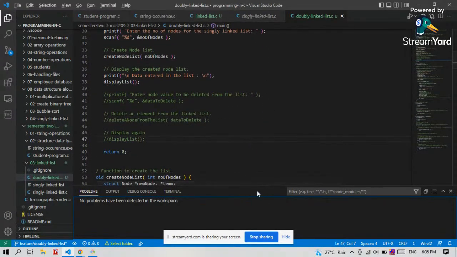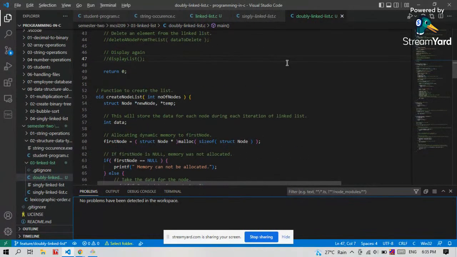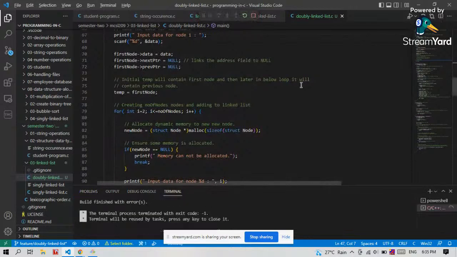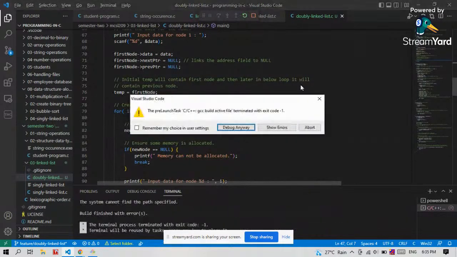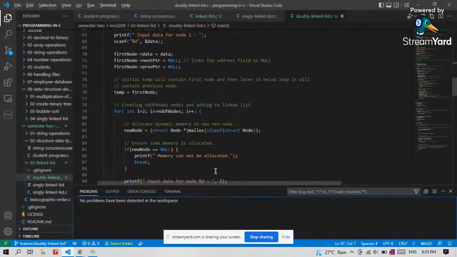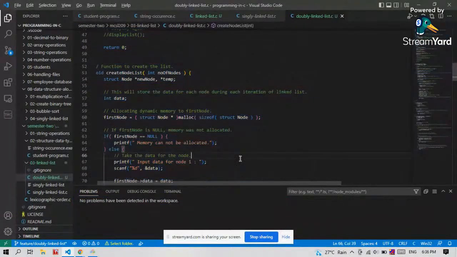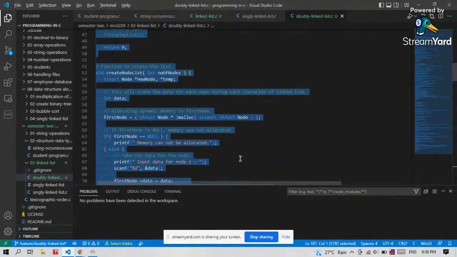Oh, why is it not running? Not sure. Now it's running. It's not showing me the errors. Run it online. Let's just see what's happening there.